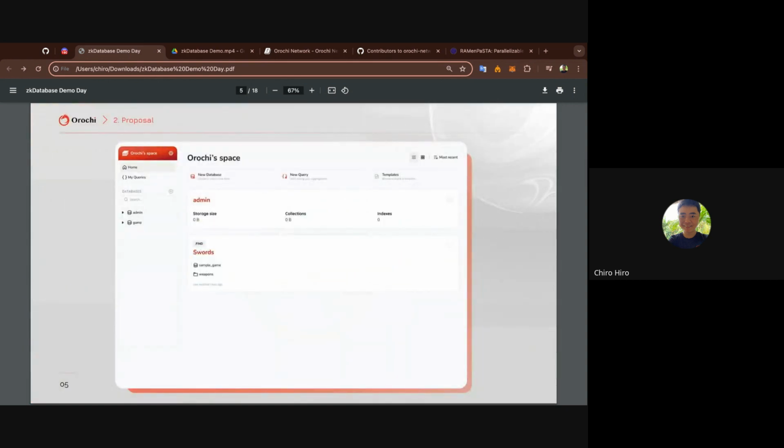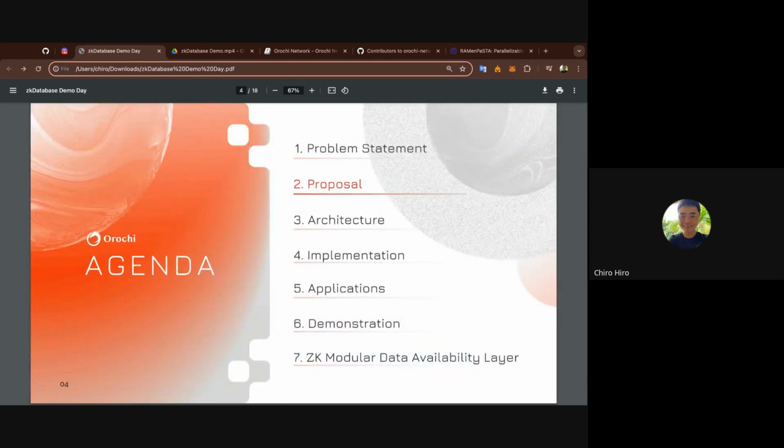So I will walk you through our proposal, architecture, and also the current implementation. Besides that, I will pick some applications of the project, some sections where the ZK database can help people to improve, and also the future of the ZK database, the ZK modular data availability layer.